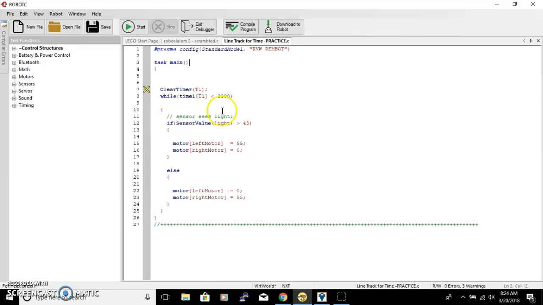And then if the sensor value, if the light is greater than 45, which means it'll be a lighter color, it will turn right, which is right in here. And if it's not, then it'll try to turn left, as shown here.